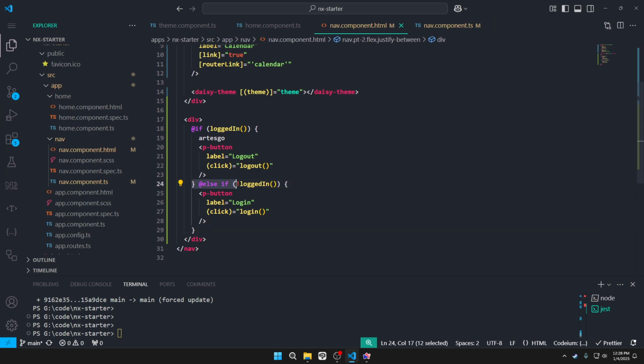This would have been a heck of a nightmare to do in the old syntax. So another reason to switch over. It's just cleaner. All right.